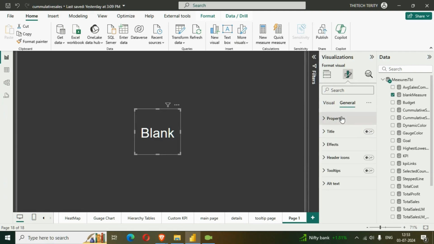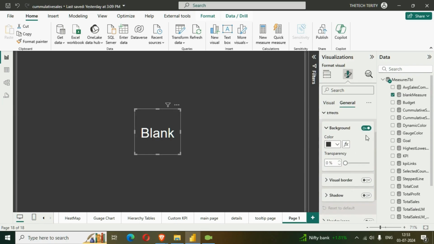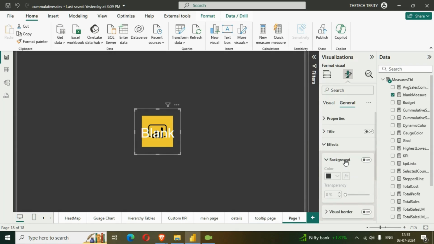And what I need to do is make the background off. So I'll go to this background, off. Yes, so the background is off here, and I want to remove this text that is displaying the blank here. So let's see how we can do this.